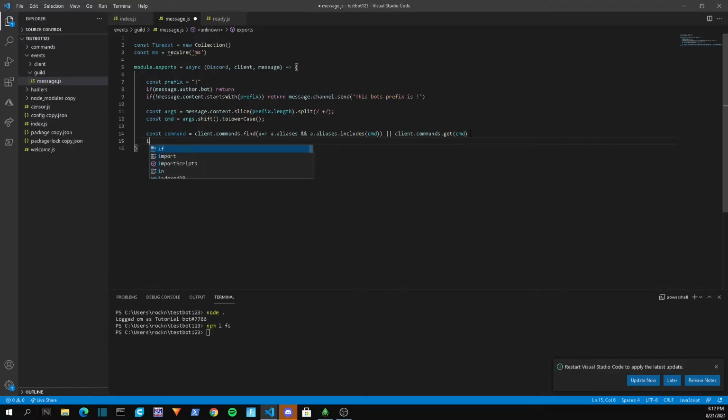Now, if not command, so if it's not a command, we want to return message.channel.send, then backticks, exclamation mark, or put whatever your prefix is, CMD, so that's what they sent, is not a command.